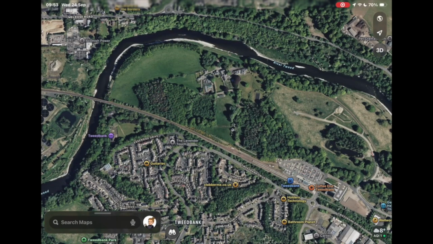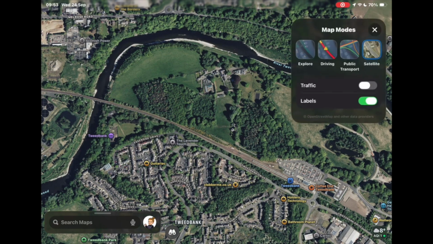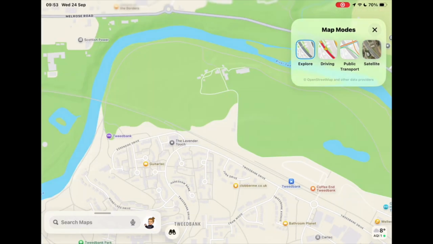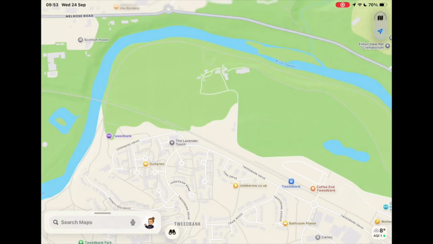Zoom in until you can clearly see the streets, and then click in the top right corner on the world icon to change the view. Select Explore and you'll get a simplified view that you can use as the basis for your treasure map.